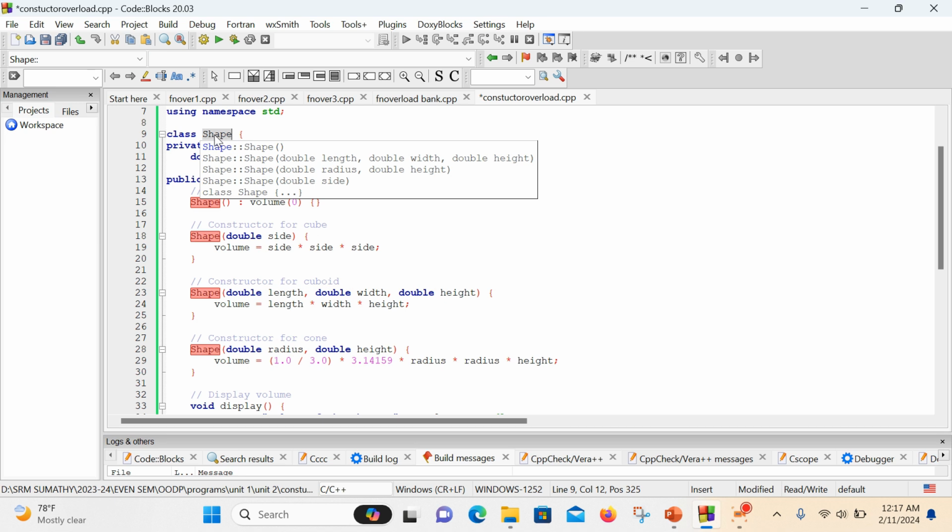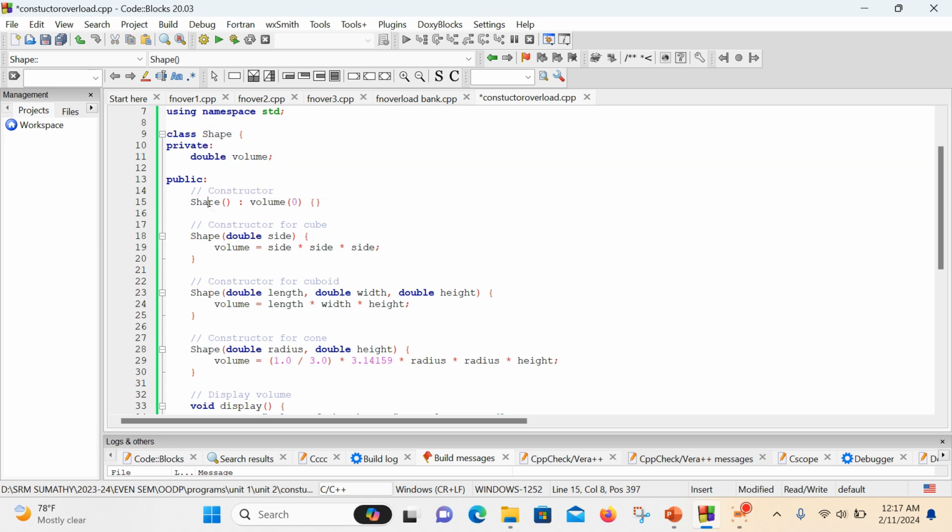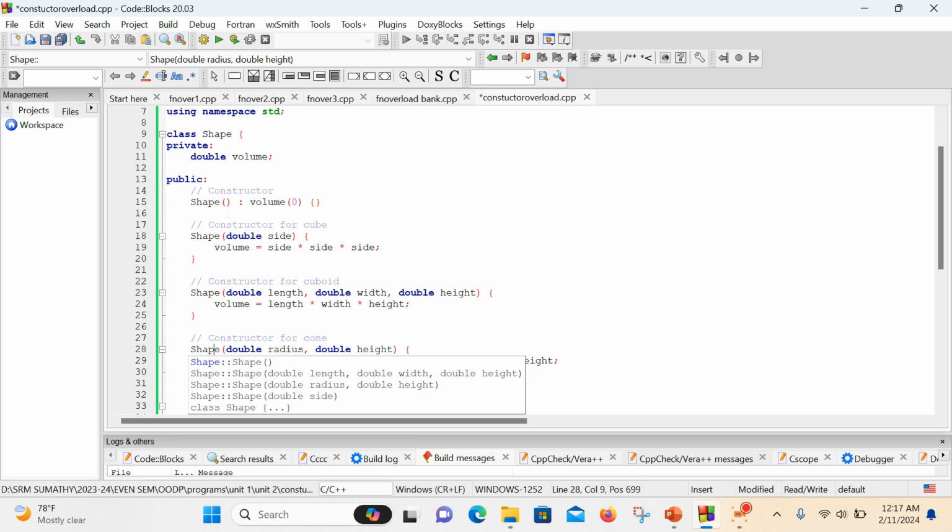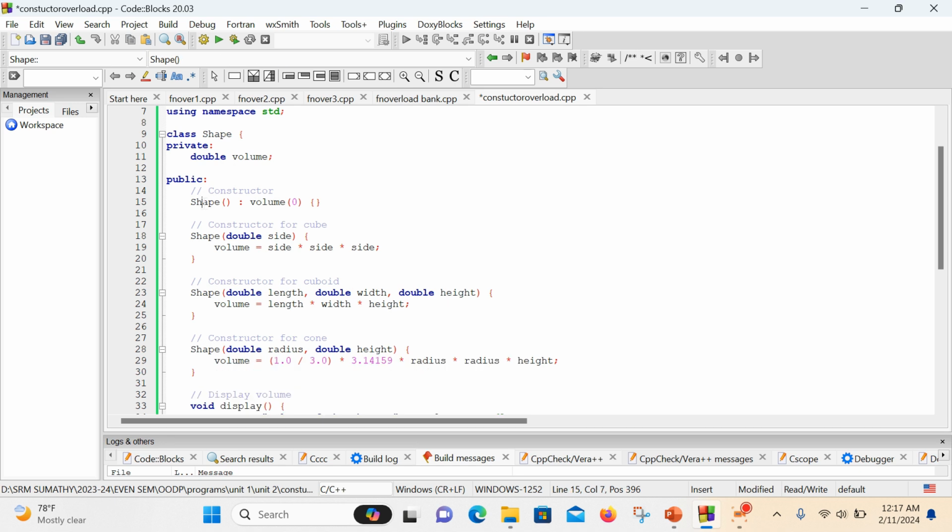So when I click Shape, see here, this is one function I have given, this is the second function, this is the third function and this is the fourth function. So the class name itself I have given as the function name. This concept is called the constructor. Also, the Shape I have given at different times. So different times I'm utilizing this Shape function.